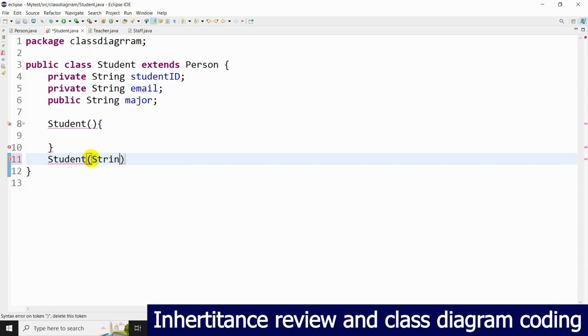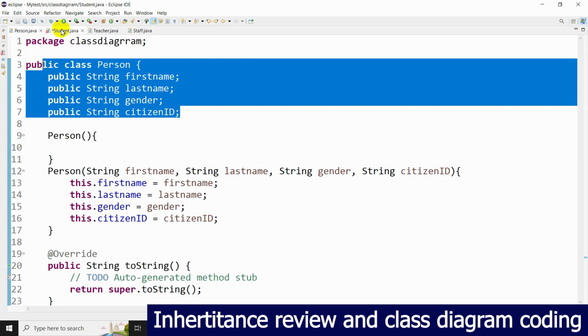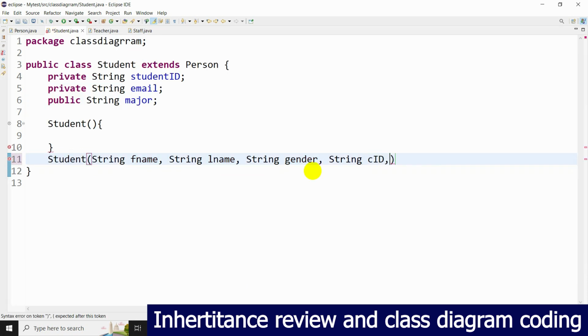So to avoid the name being longer, this is first name. This is last name. This is gender. This is the citizen ID, CID. We have SID. Sorry, it's not string. SID. And we have email. And we have major. Okay.